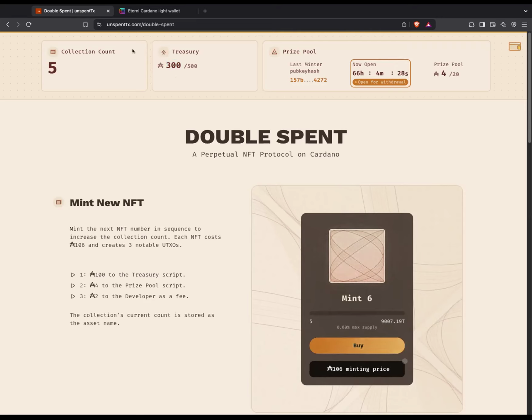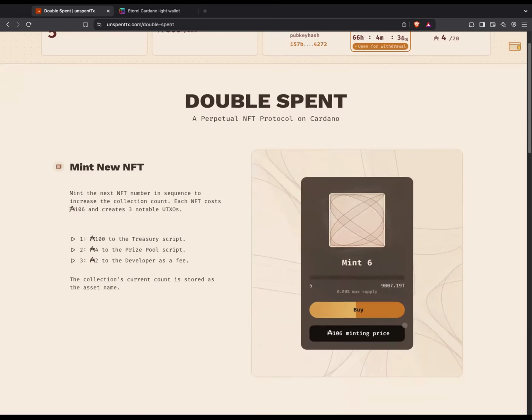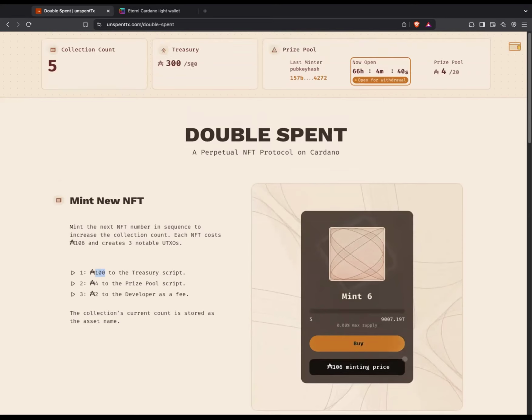Every time you mint an NFT, 3 UTXOs happen. A mint costs 106 ADA. 100 goes to the treasury, which is right here, and you can see that when we minted number 5, an extra 100 went to the treasury. 4 goes to the prize pool, which is over here, and we can see this is now 4. This used to be 0. And 2 goes to the developer as a fee.